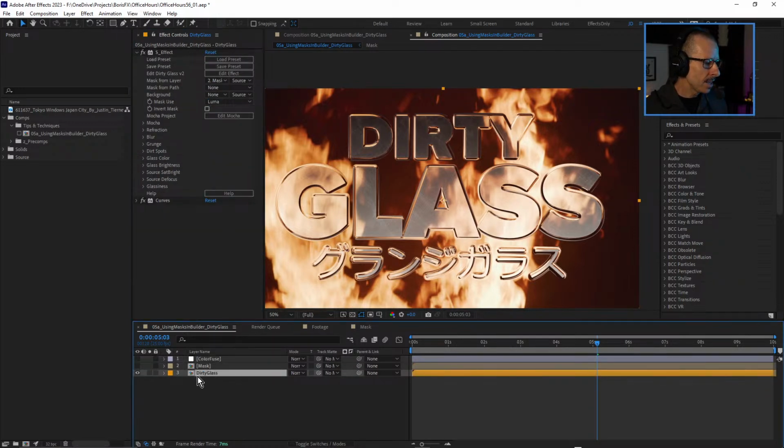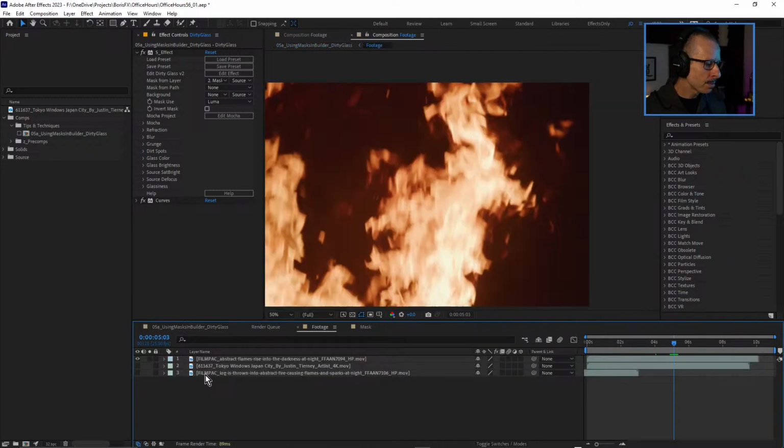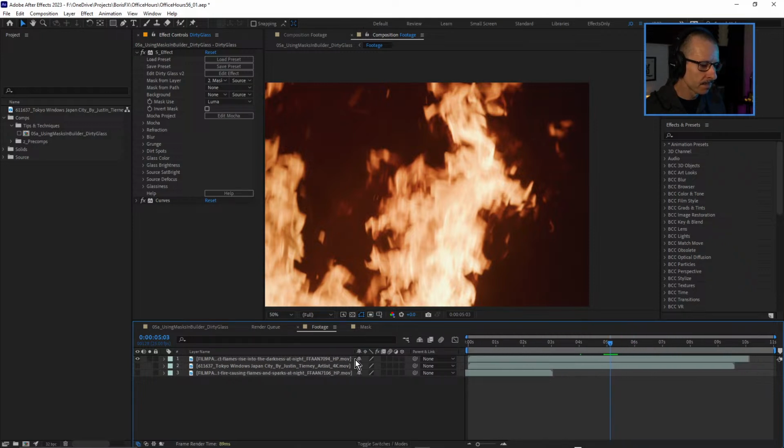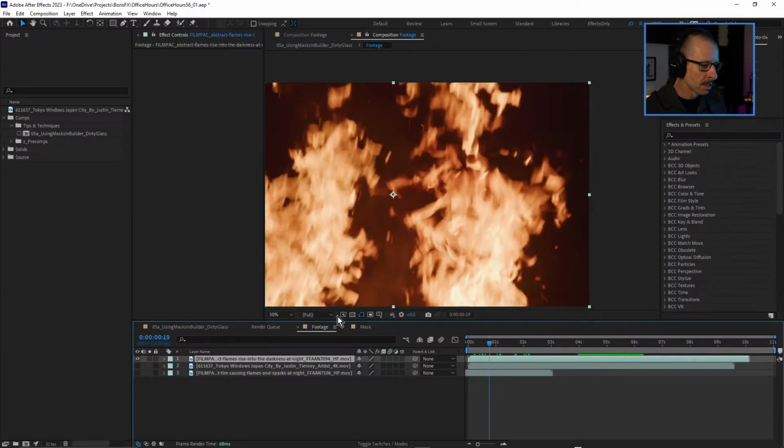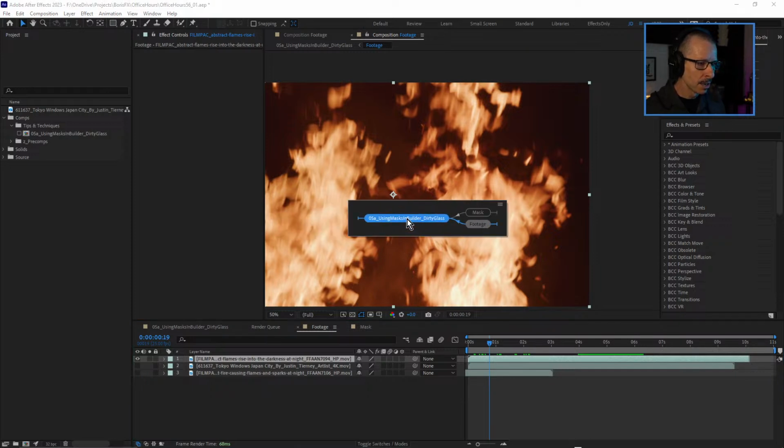All right, so here's my Dirty Glass. Let's go into that comp and take a look. So we've got this footage. Just going to close this up a little bit here, and just some stock footage of some fire. Okay, we'll look at some other shots later. If I hit Tab in After Effects, then I just use the left arrow key, I can go back to my previous comp, spacebar to open that up.